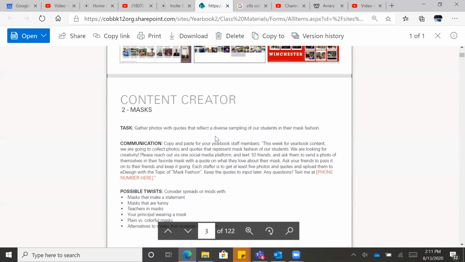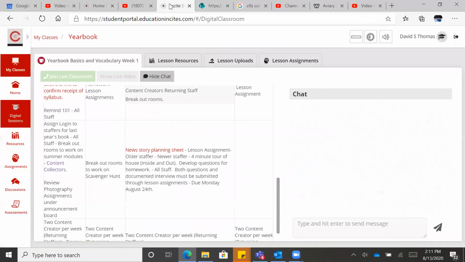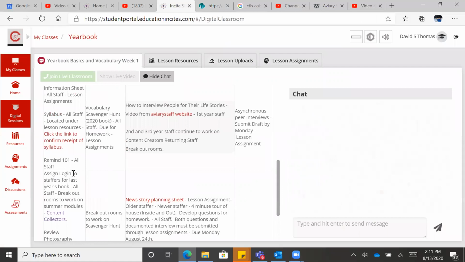Number two is mask. You got your task, your communication, possible twists, and possible designs. So guys, this gives you a wealth of information in order to collect the content that you need. So I'm going to navigate really quick back to the digital session right here, and this is where we found all the information under lesson resources and under content creators, hyperlinked right here.